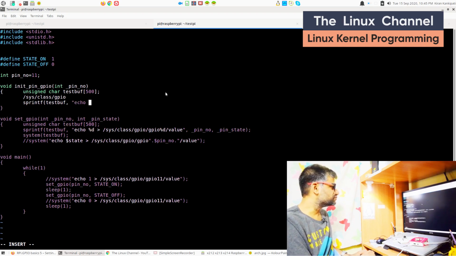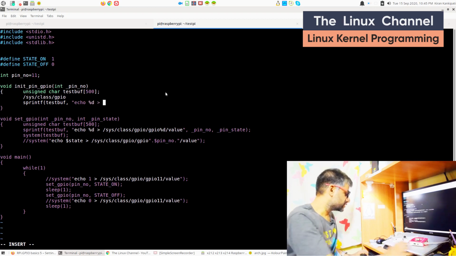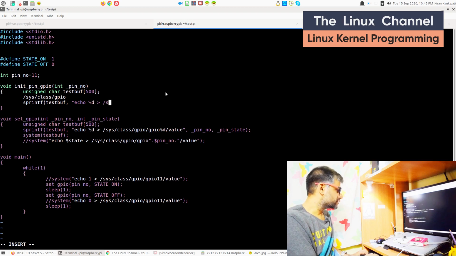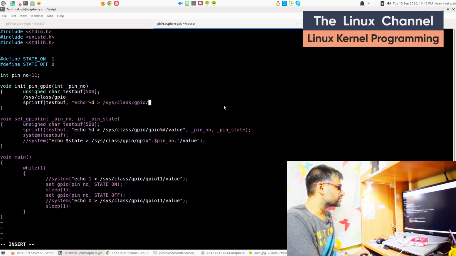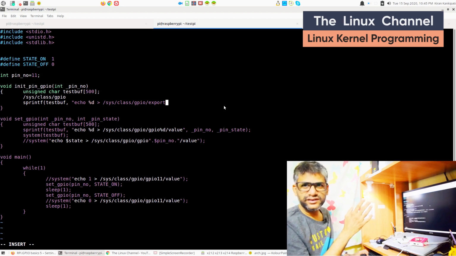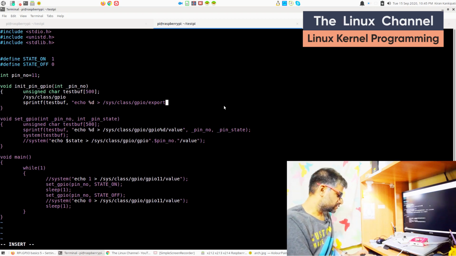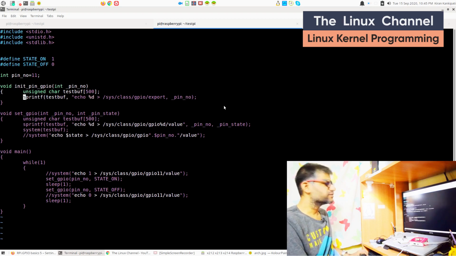Echo %d, and then redirect to sys, or I can do a copy paste. Yeah, sys GPIO export. So that is the file name. We pass that and it will get initialized. And you can pass that pin number here, pin_number. We delete this, and then it should do the job.